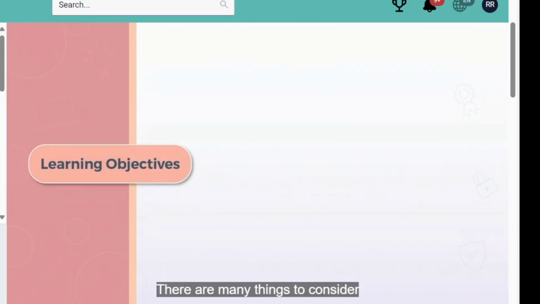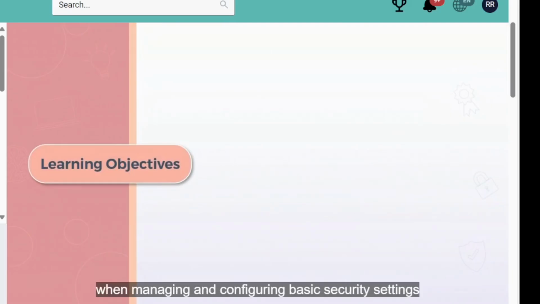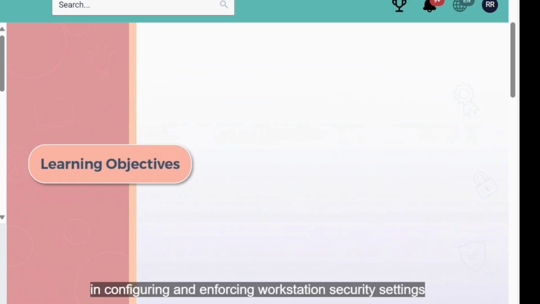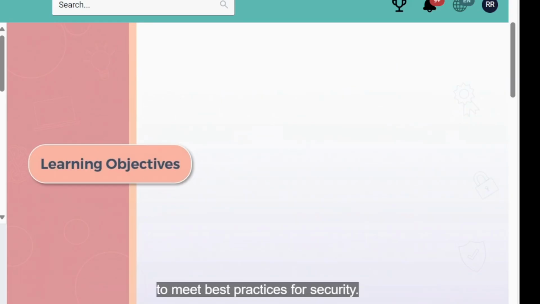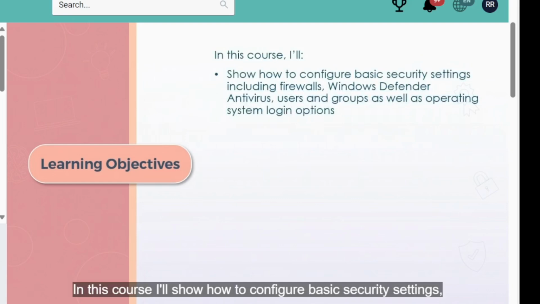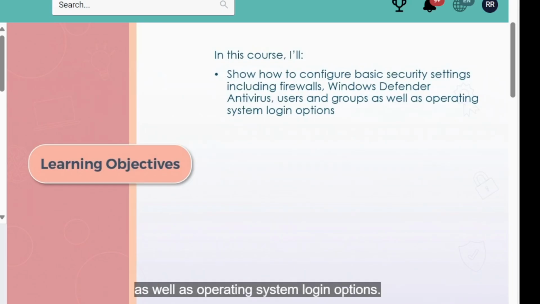There are many things to consider when managing and configuring basic security settings in the Microsoft Windows OS. Therefore, technicians must become well versed in configuring and enforcing workstation security settings to meet best practices for security. In this course, I'll show how to configure basic security settings, including firewalls, Windows Defender antivirus, users and groups, as well as operating system login options.